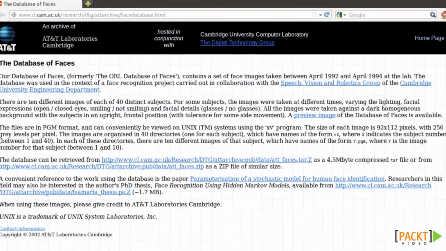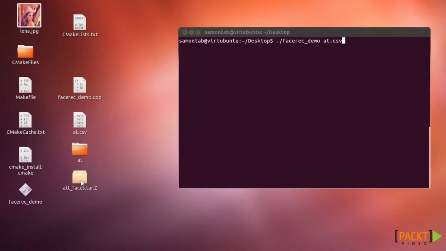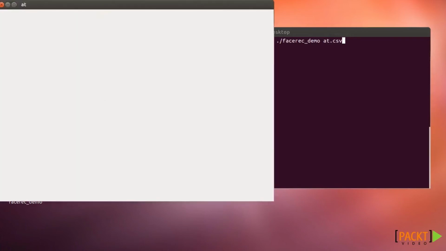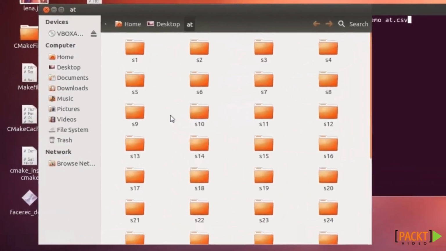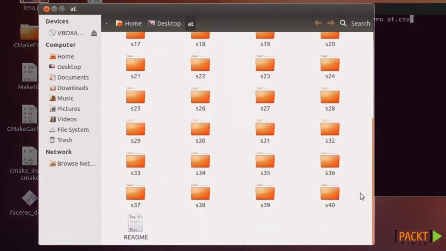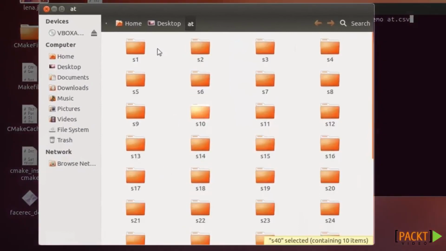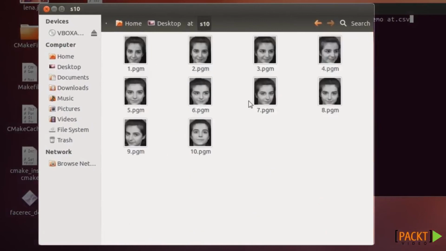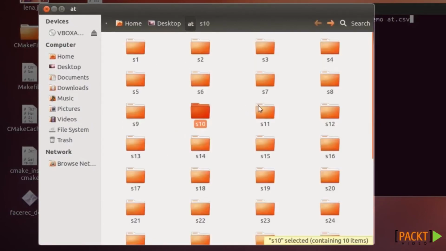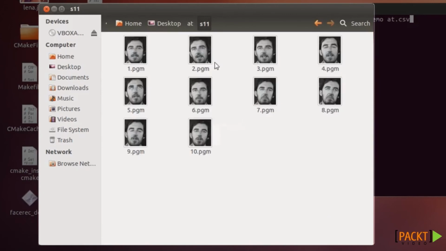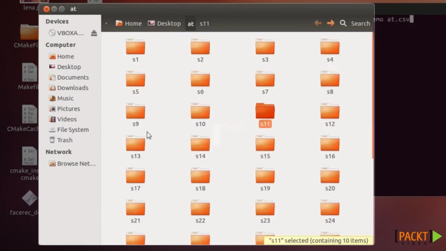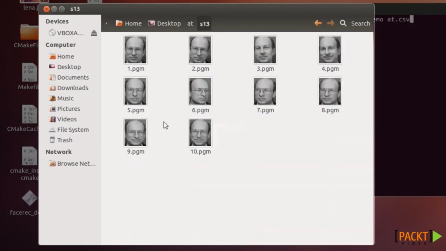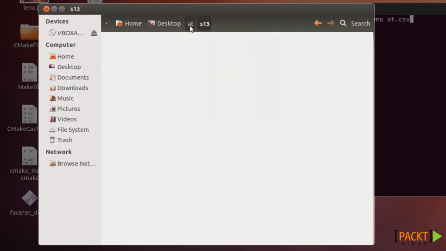And once you download it, you have to extract it, and you will have something similar to this. So you will have 40 subjects, and inside each folder you'll have 10 images of that subject. So we have 40 people and 10 pictures of each person in slightly different poses.